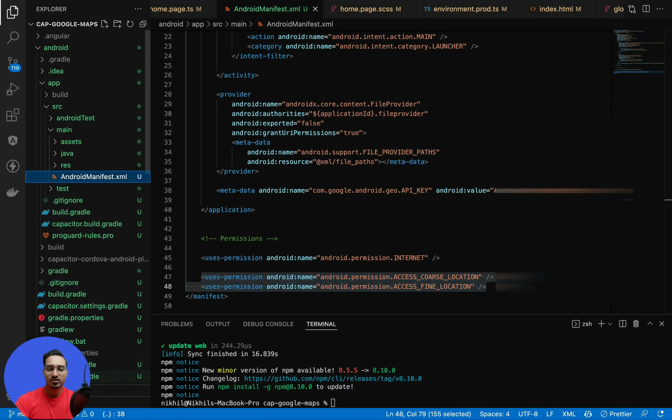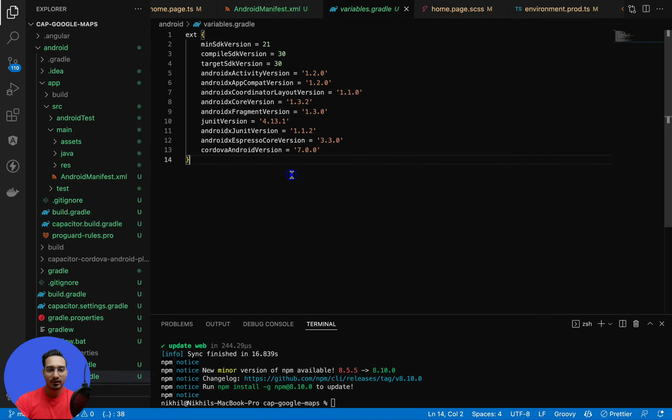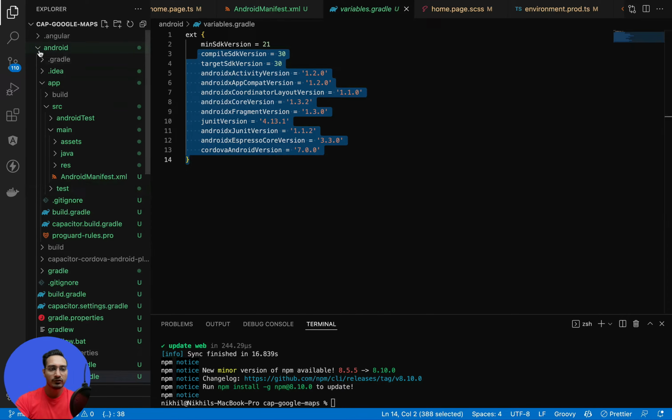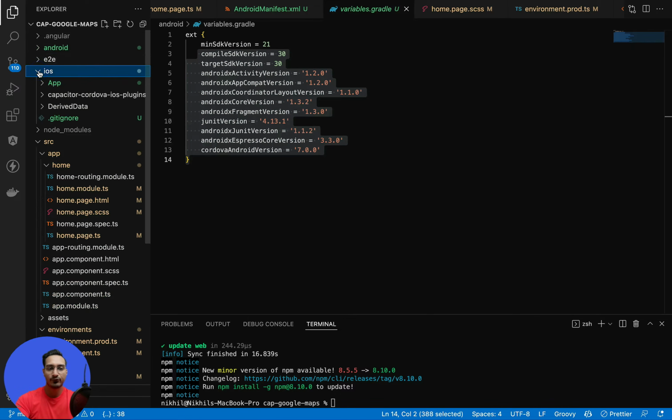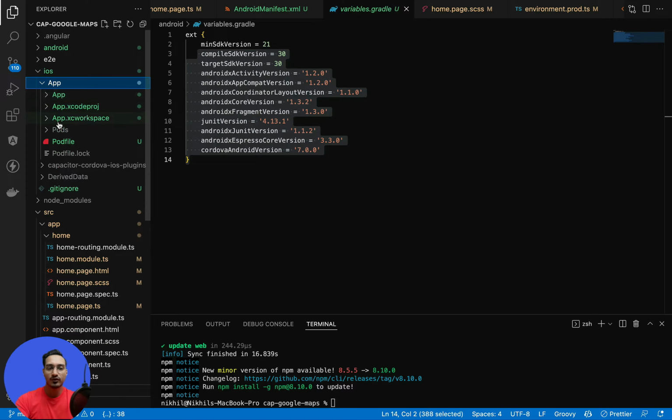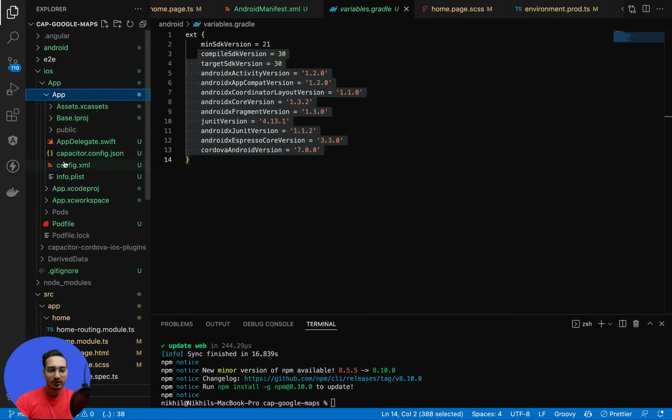Or let me just check variables.gradle. No, I haven't done anything out here, not needed. Now let's check what you need to do for iOS, because I'm showing the Android one, but still I'll show the iOS one also if you have any doubt in that.